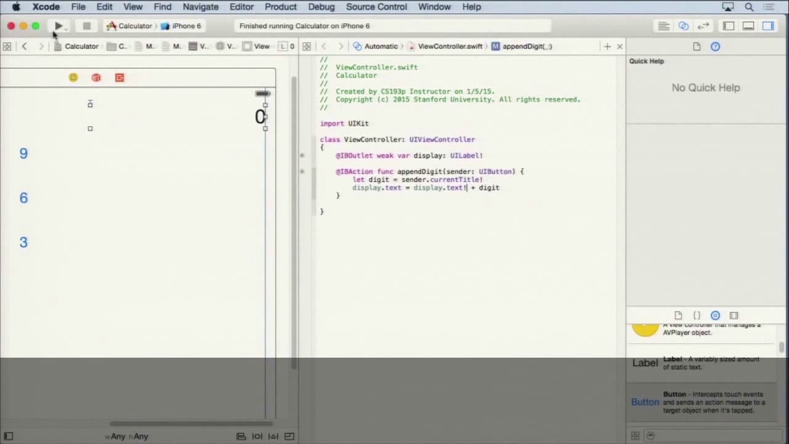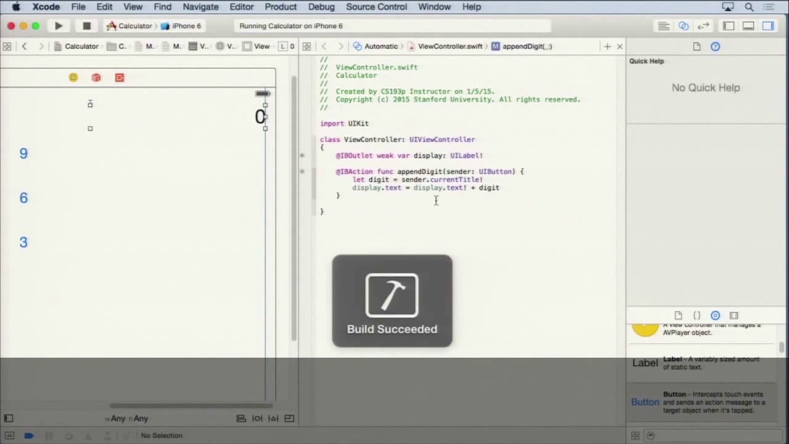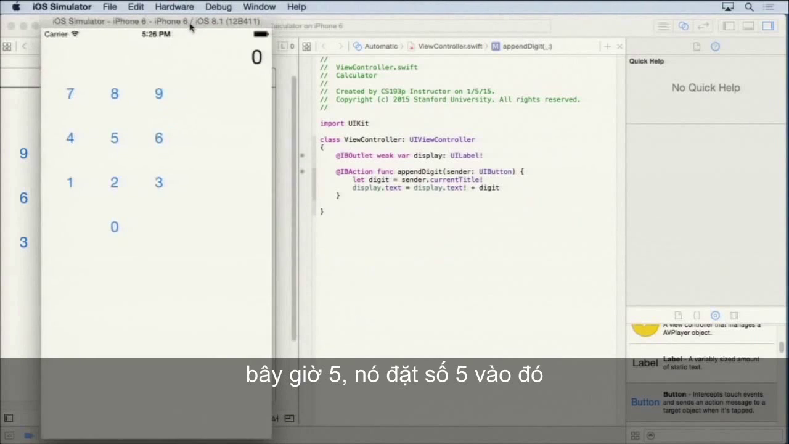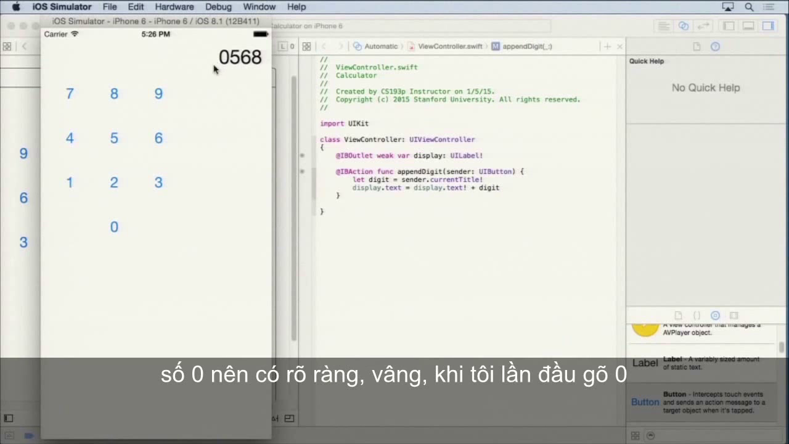So let's run again. All right. So now 5. Oh, it put the 5 on there. 6. Excellent. It's kind of working. I don't really like that 0, though. That's kind of weak. 0, 5, 6. That 0 should have gotten cleared out, right, when I first typed that 5.